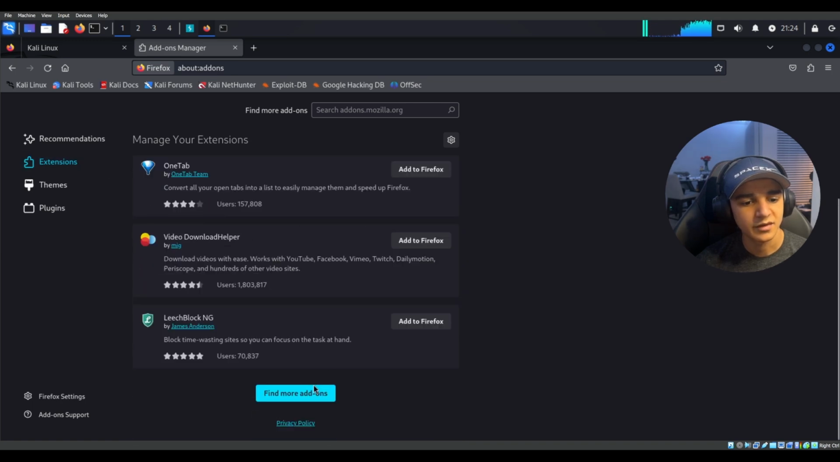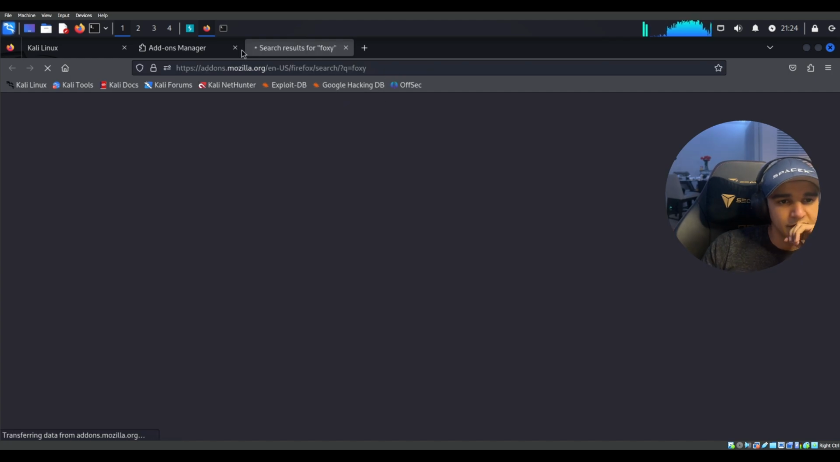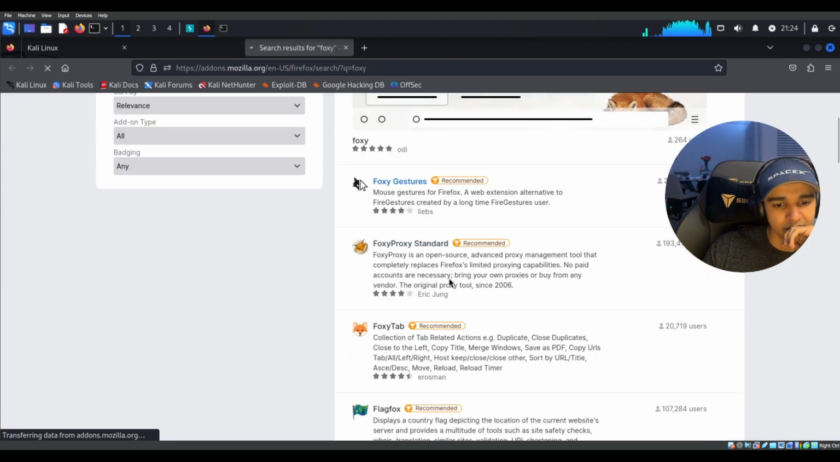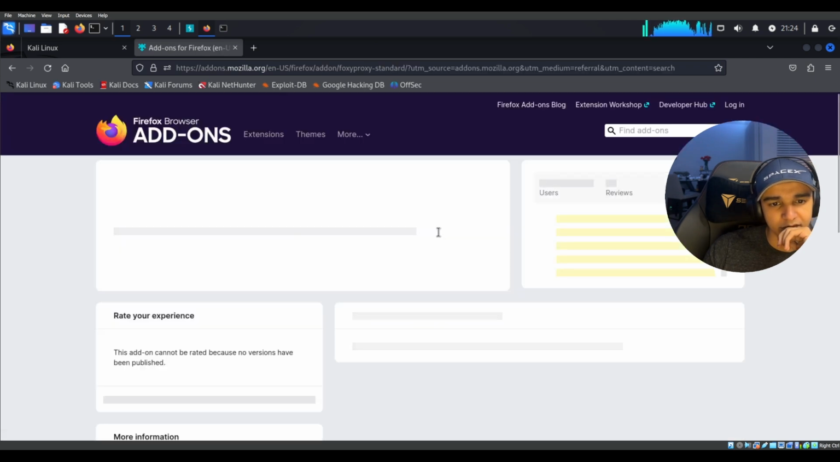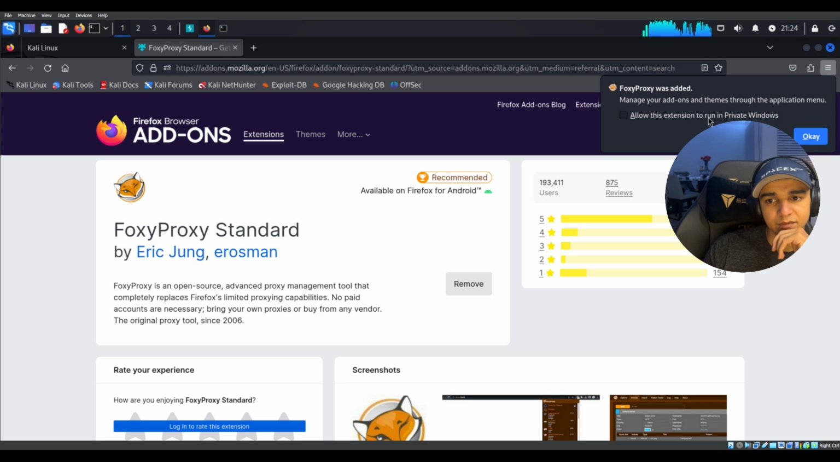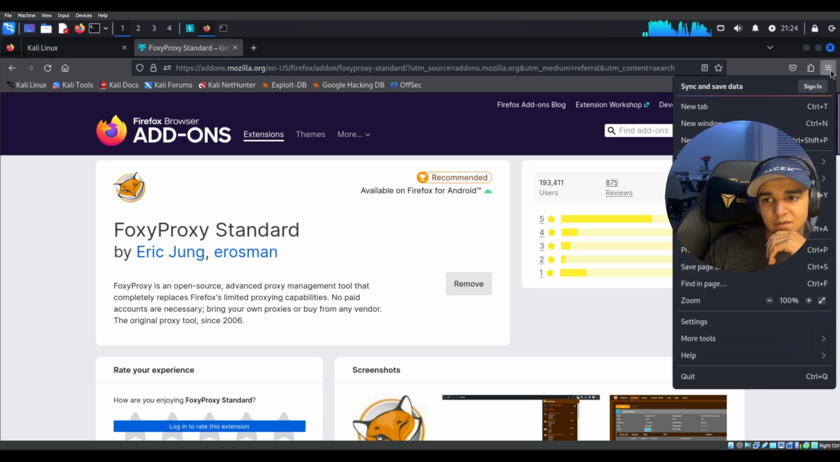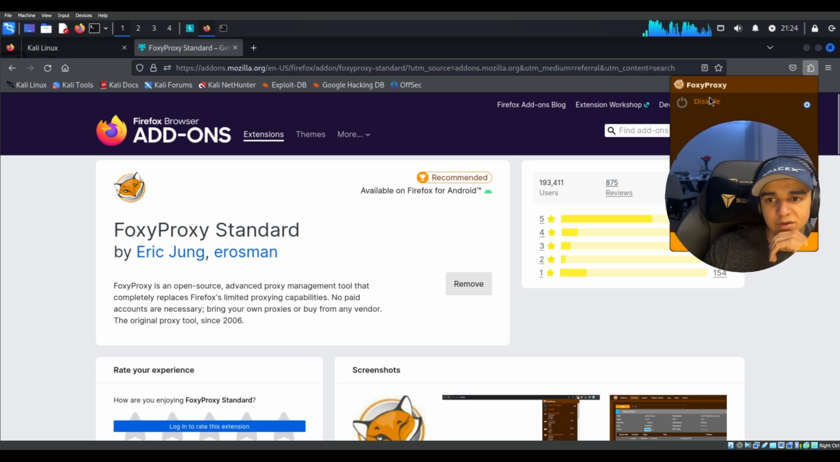So actually, I don't believe it comes with Foxy Proxy. Let's get that. Foxy Proxy standard. So we're just gonna add that. I don't really care about private windows. And we're just gonna open it. Right there we have Foxy Proxy. Cool.